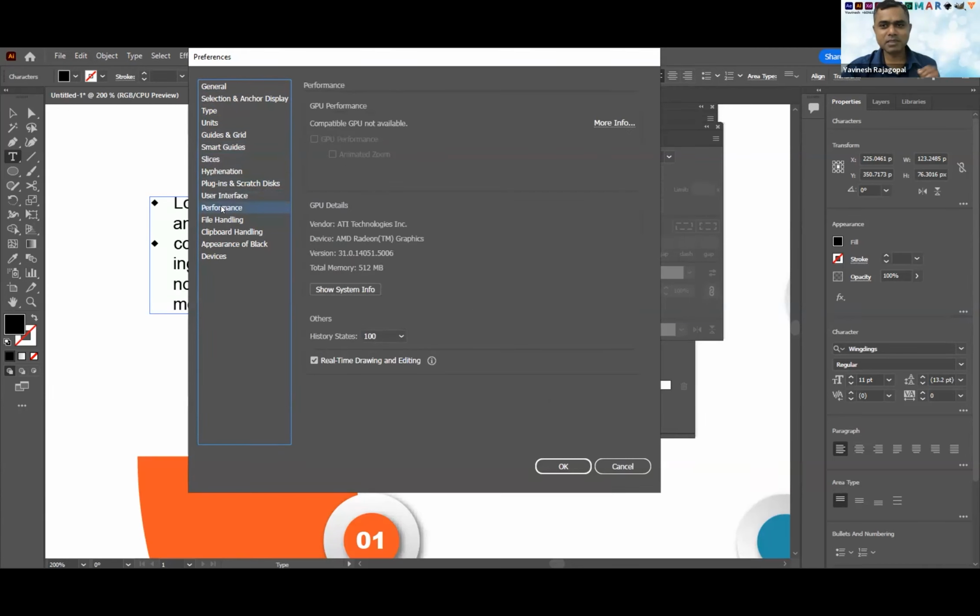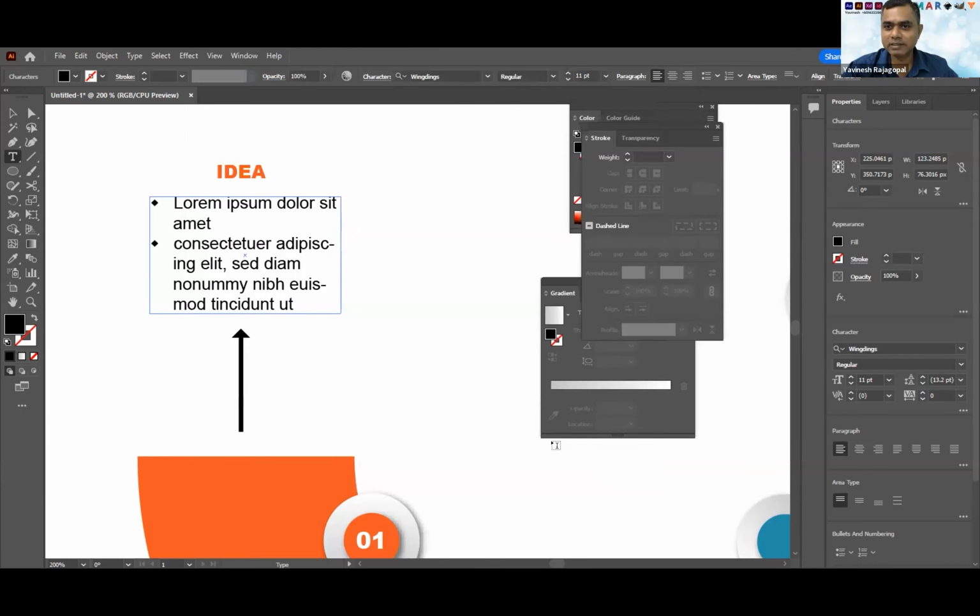Sometimes, not always, if your file crashes, when you open Illustrator again, it will reopen the file. Sometimes, not always. I'm not sure exactly how it works, but sometimes you will get it back. Most of the time, you don't get it back.